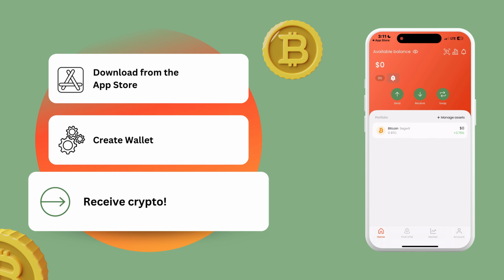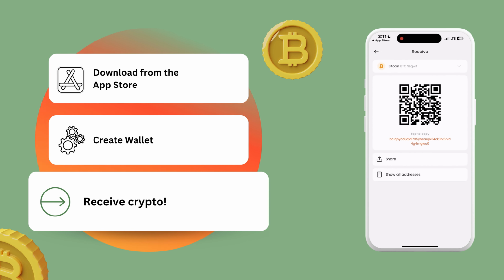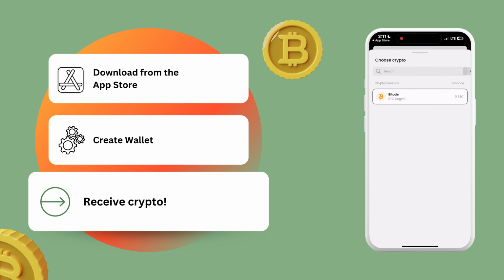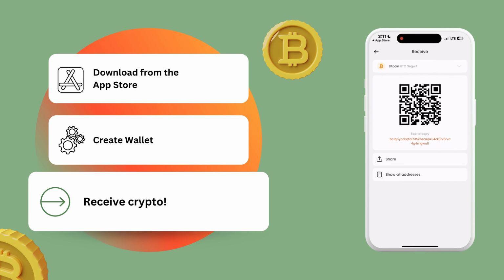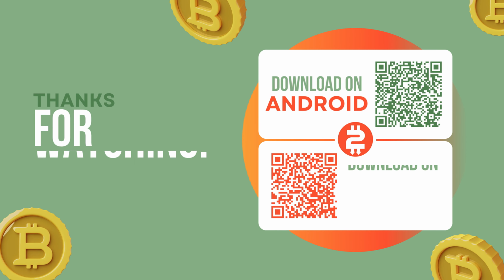Hit the green Receive button in the center to access your wallet information. You can change your crypto selection at the top of the screen. You have 3 options for receiving crypto. You can scan the QR code, tap to copy your wallet address, or share your wallet directly to start receiving crypto. And that's it.